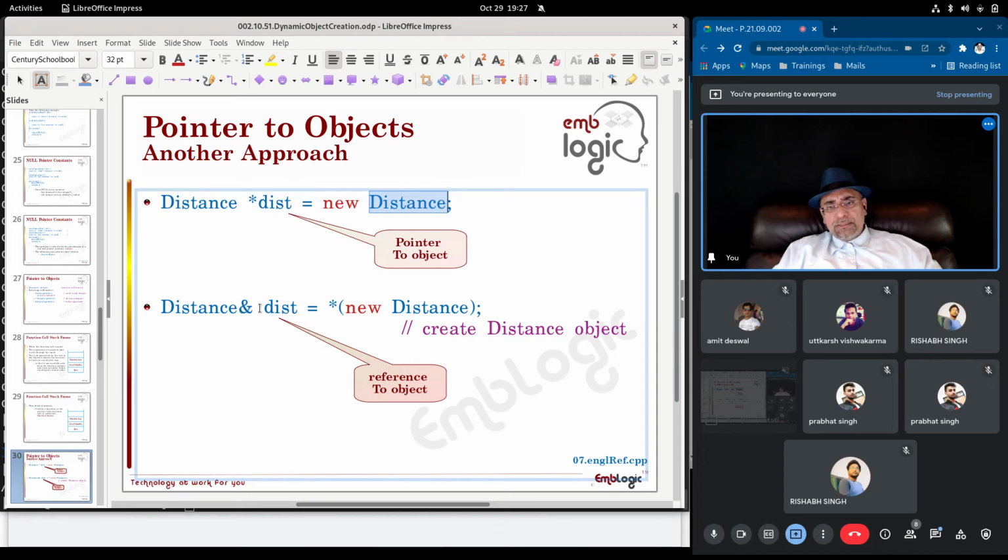Look at this one. Here, instead of using a pointer to an object, I am using a slightly different syntax. Instead of star, I am using the address-of operator. Well, it is not called the address-of operator here. It is called a reference. So you work with the addresses of identifiers, address of integer, address of char, address of object, in two ways in C++. One is through the pointer, where dist will contain the address of allocated memory, or a reference. This is called a pointer.